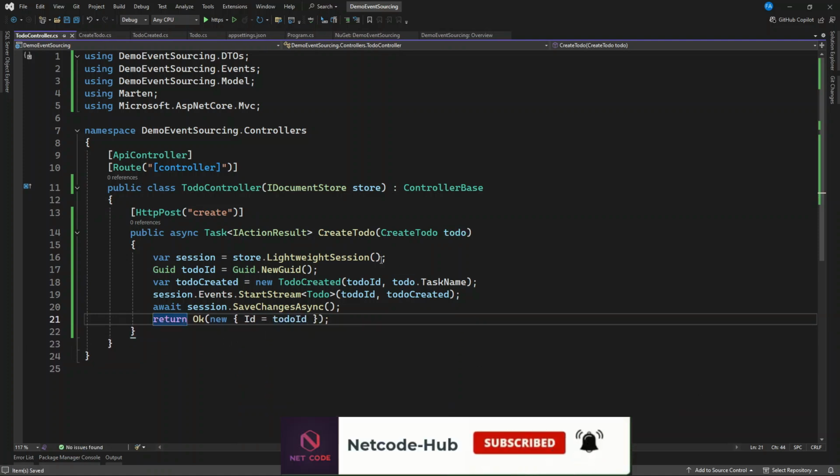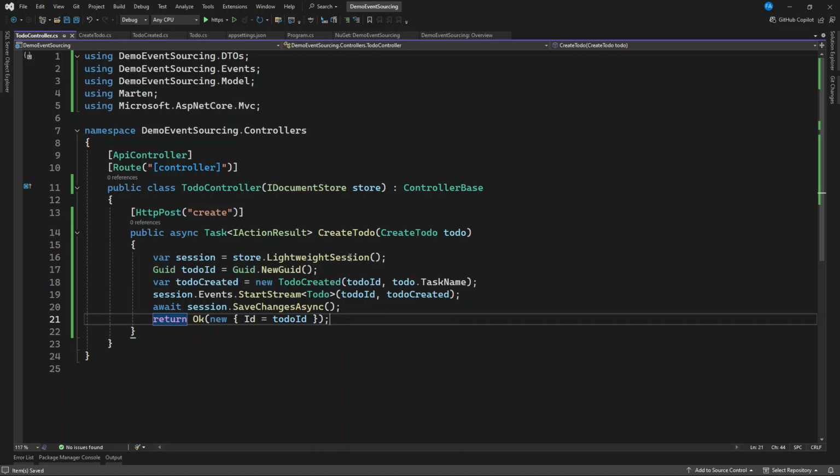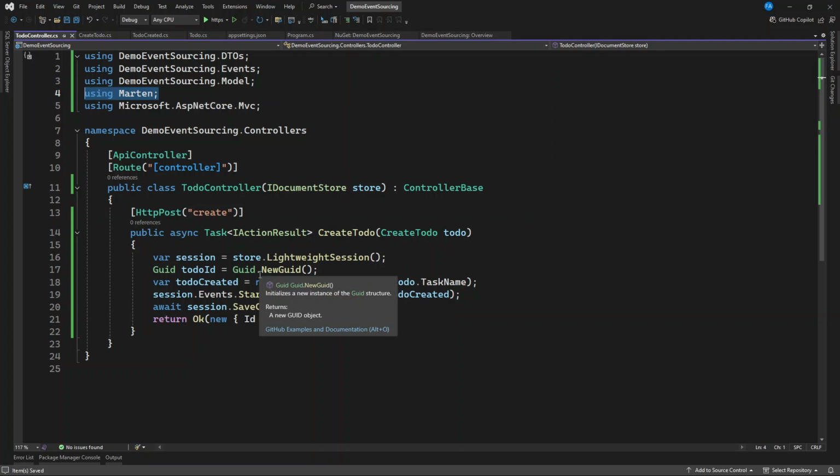So when you look at our create endpoint, this is what we're doing. We created a DTO, which takes in only a property of task name. We create a session from our interface of IDocumentStore that we injected, provided by the Marten package. Then we need to specify an ID for this to-do. We are not adding a migration so that the database can seed this for us by automatically generating an ID. Now we need to do it manually. So we create a Guid for the to-do ID. That means each to-do that we're going to create will have a different or separate ID.